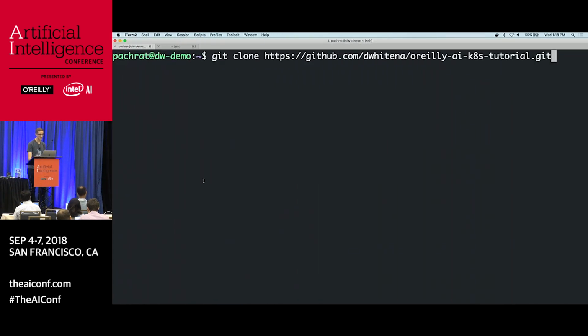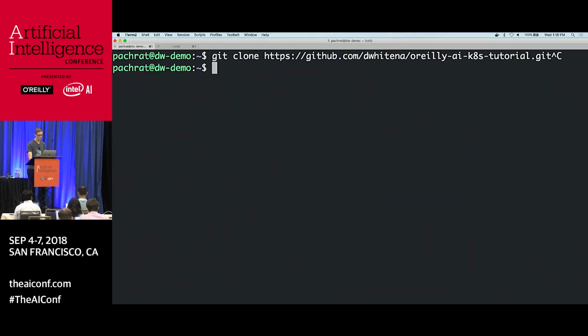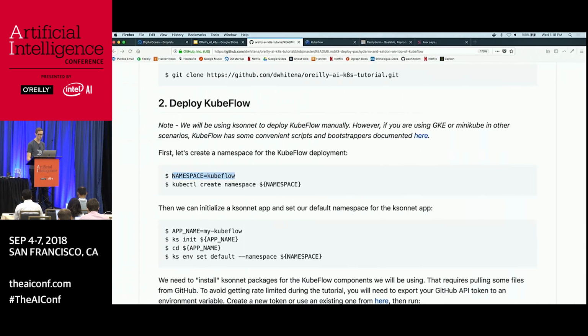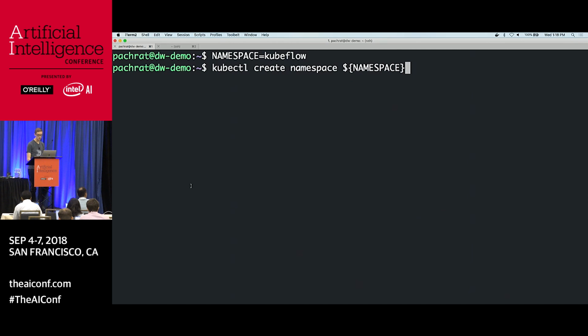So we're going to create a, oops, I'm going to go ahead and copy this. We're going to create a namespace Kubeflow. So I just define that as an environmental variable because we're using that later. And then I'm going to use kubecontrol to create that namespace. And what you'll see here is you'll get some feedback: OK, you've created this namespace on your Kubernetes cluster.